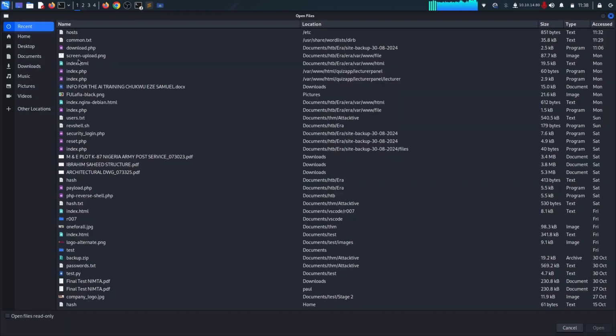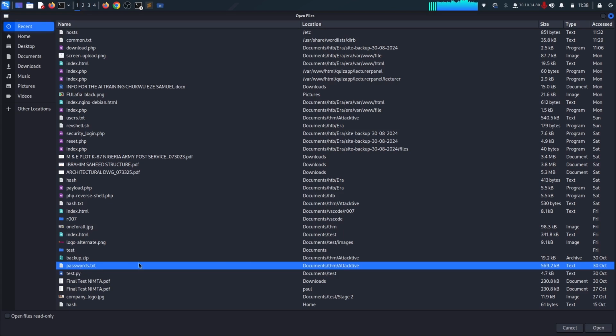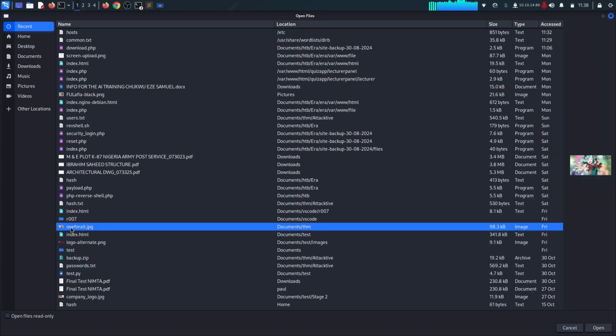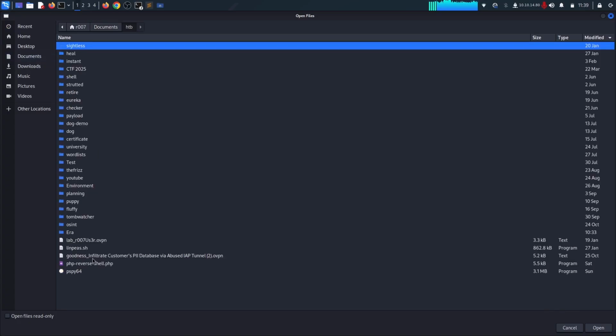Do I have any file? Just a light file. I don't know what this is, but password.txt, one for all. I think this is a JPEG file. Hash.txt. I don't even know where this is from. Can we go to the document directory inside the HTB?